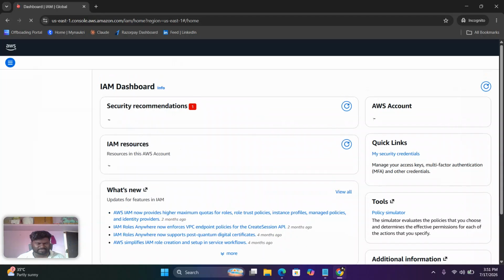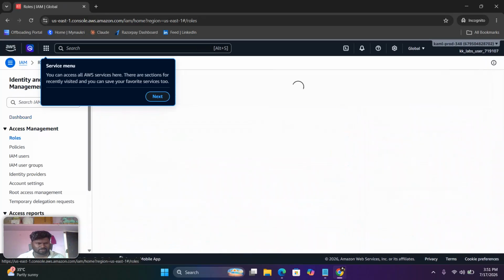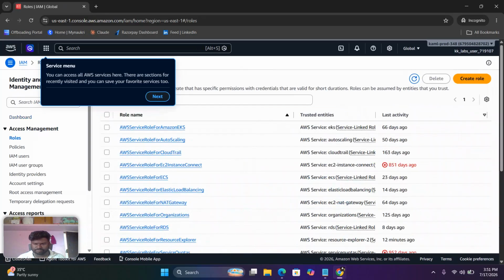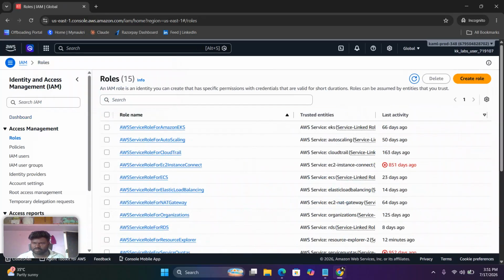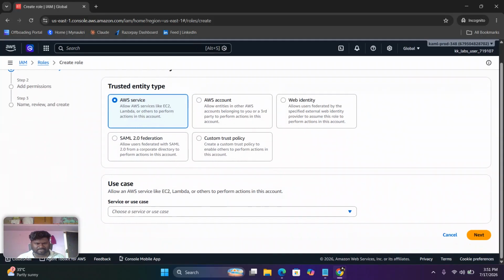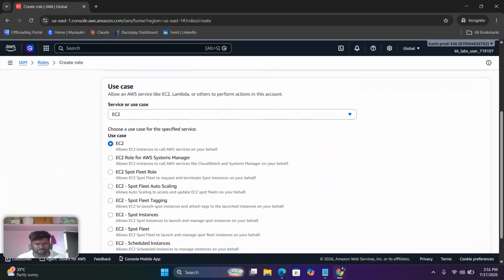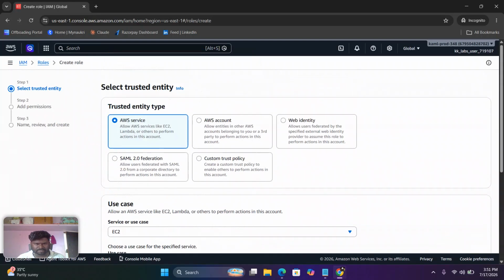Once you've selected it, we need to create a role, and we have an option called Create role. So click on that. It's an AWS EC2 service, so for the use case, select EC2, then click on Next.